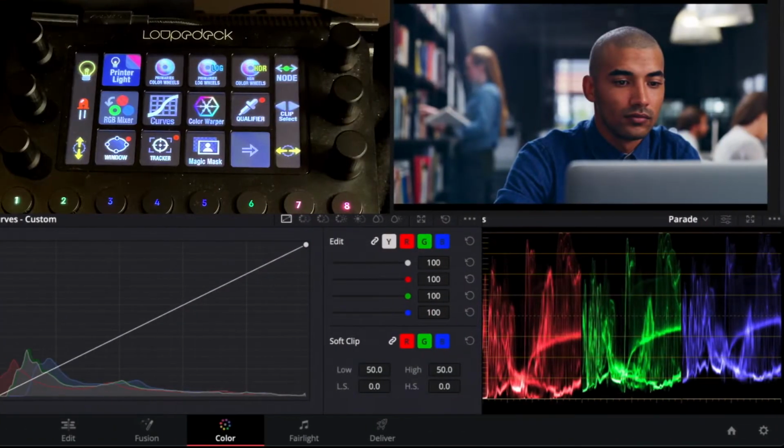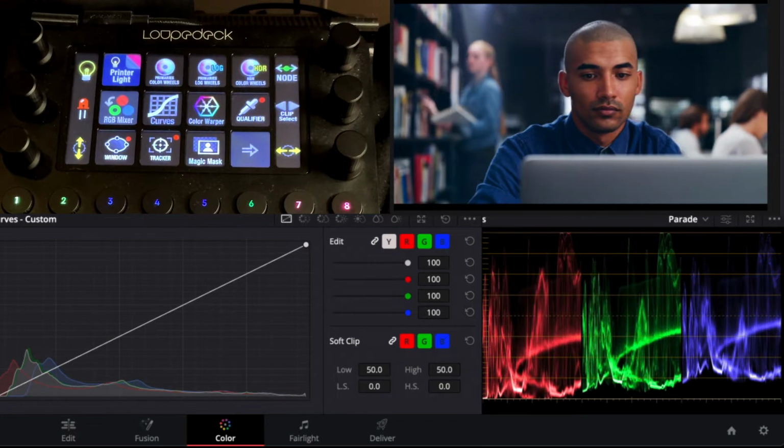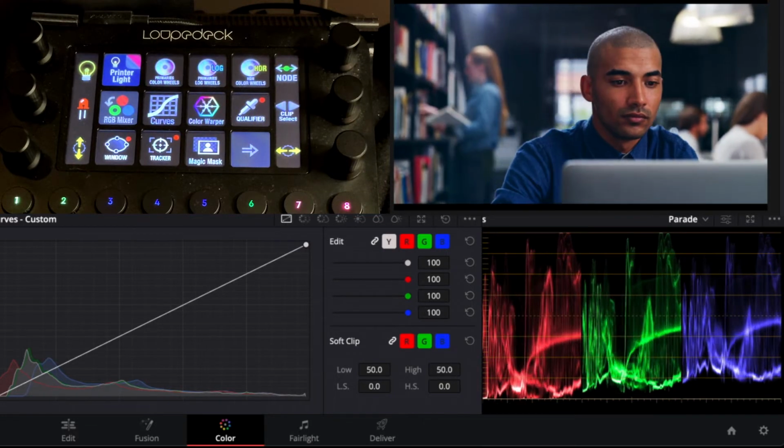So here we have a tracking shot of a foreground subject and a background, and there seems to be a fair amount of good separation between the foreground and background, but we're going to emphasize that even further. We want to darken this background down just to pull our foreground subject forward.